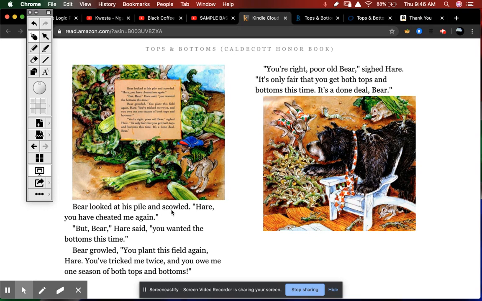"You're right, old poor Bear," sighed the Hare. "It's only fair you get both the tops and the bottoms this time. All right, it's a done deal, Bear." So this time, Bear thinks he's going to outsmart the rabbit family. And he says, I want both the tops and the bottoms. Now, make a prediction. What kind of plants do you think the rabbit family is going to plant?